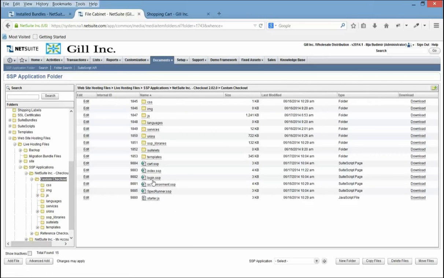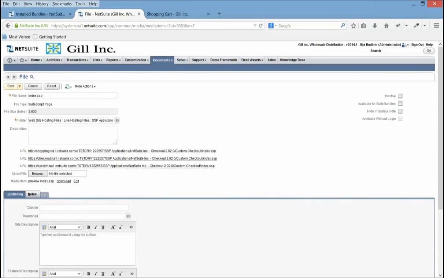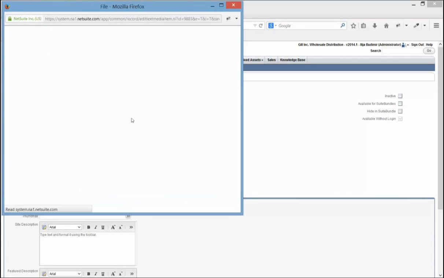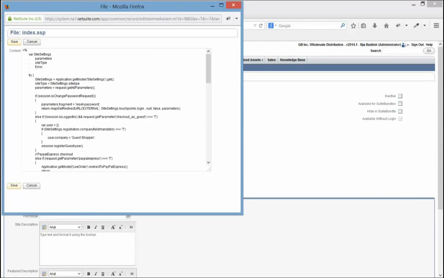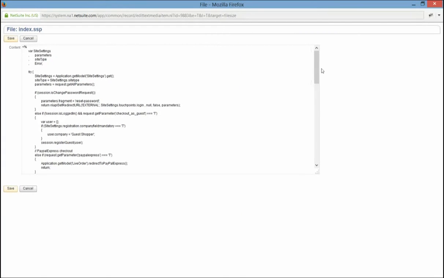And then what you can do is go into the custom checkout, go to this file, edit the information, and make your modifications to it. So you would normally copy this, paste it into your editor, could be Notepad or Notepad++, and you would then change the code. Okay.